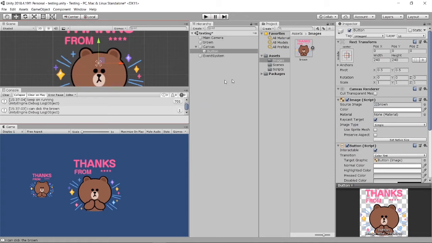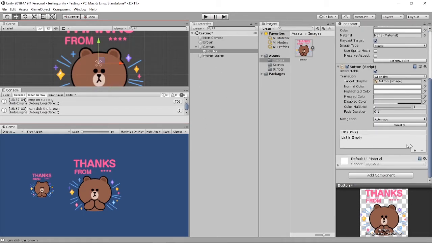So how do we make the function? If you notice the button, you will have the onClick function. This onClick function, we can assign a function to it, so that this button can work.